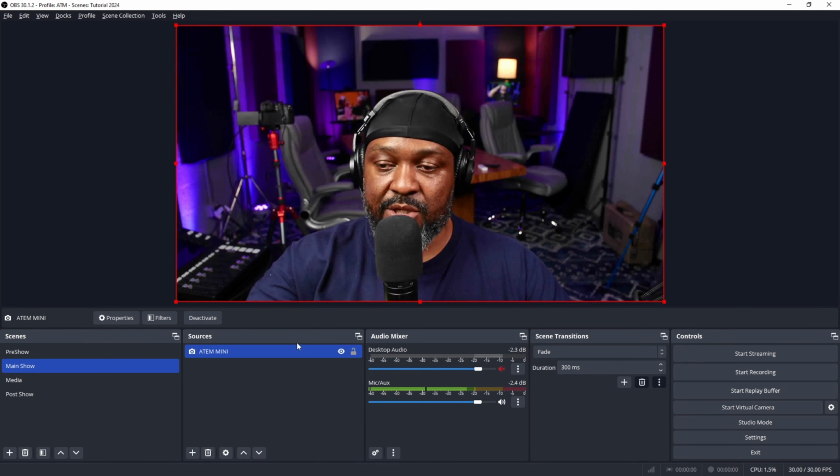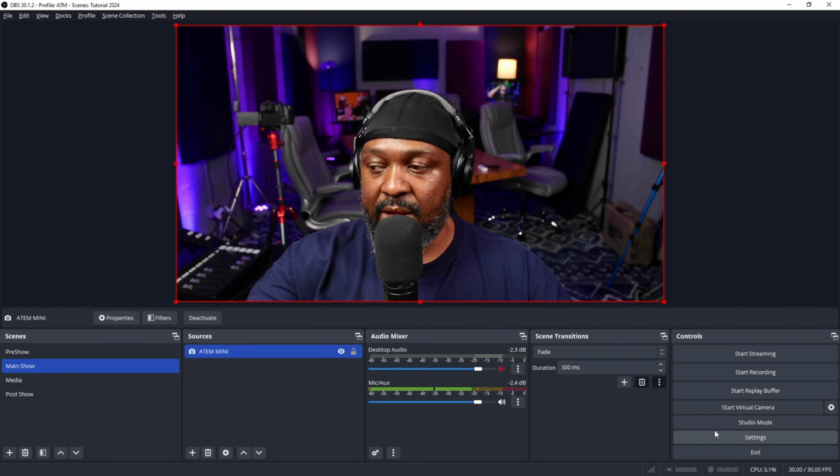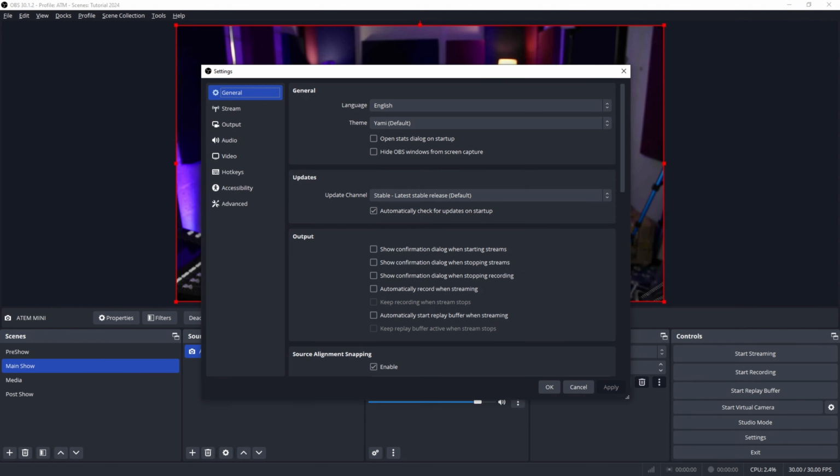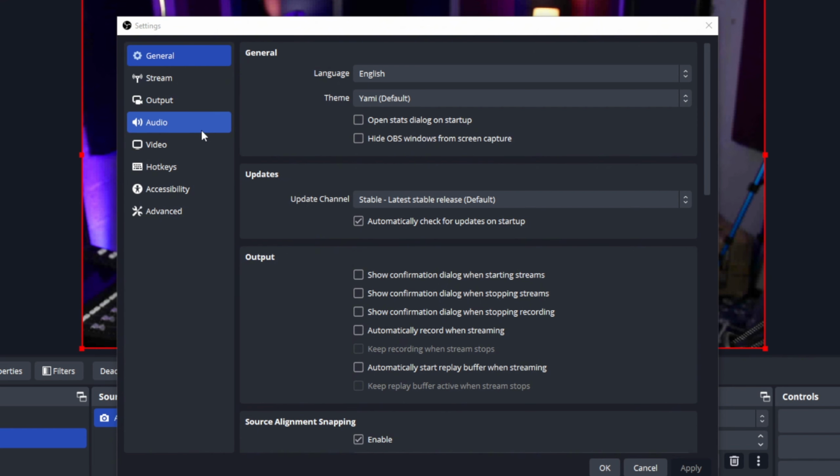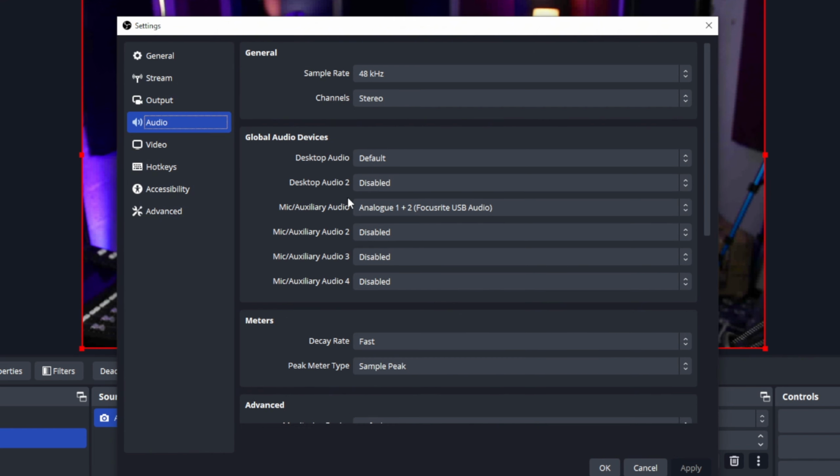Now, as we go back to our screen, you'll see right here that my camera's in. I'm going to show you how to turn the audio on right away. You're going to go into settings and click on audio. Once you go to audio, you want to turn 2 devices on.